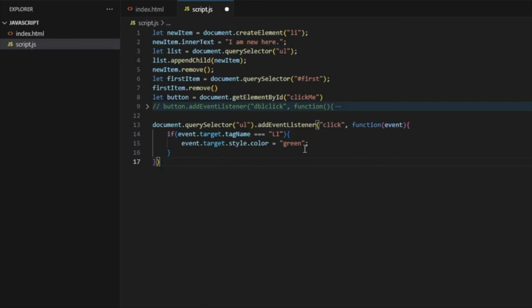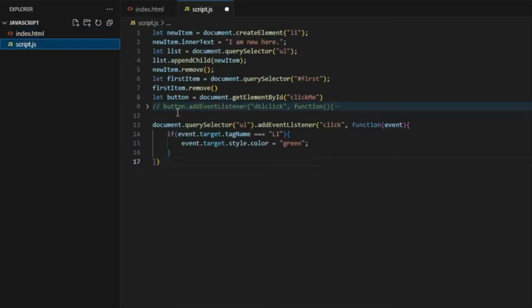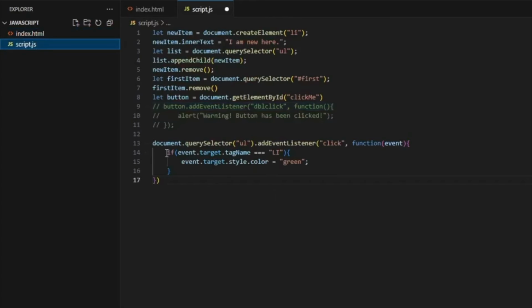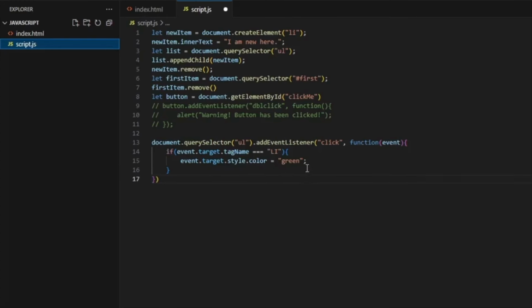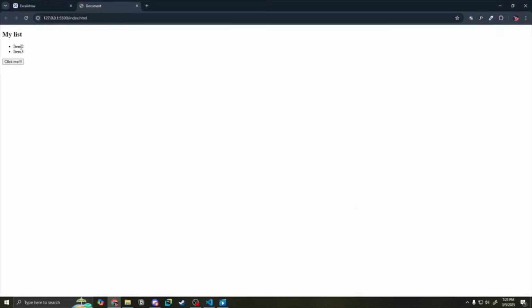Now, if we had 10 separate list items instead of 3, we would have had to attach an event listener to each and every one of them. But with event delegation, we can just attach an event to the parent, check the condition of the target, and then trigger the event. So this is much more convenient and much more efficient. So let's check this out. I'll save this code and I'll click on the list item. See, it turned green. Now this will turn green as well.